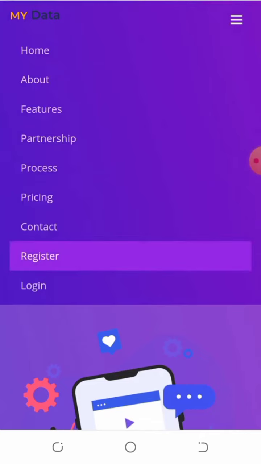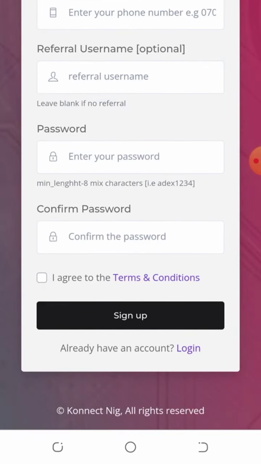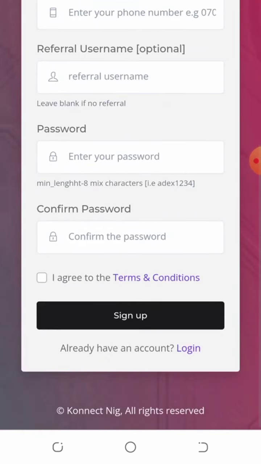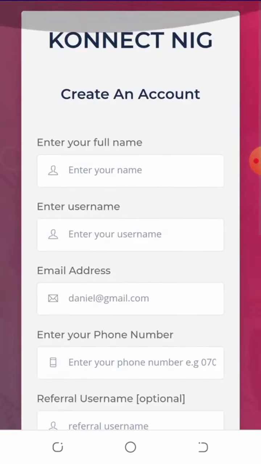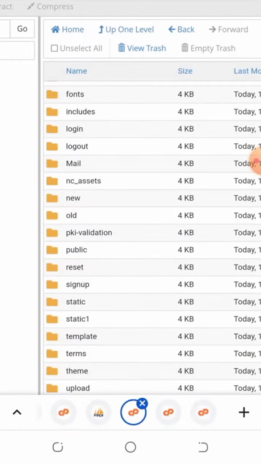When you click on register, this register page is going to open. Now you can edit everything, like this Connect NIG, my own website. You can change it to the name of your own website. So how can you edit every part of it? Like I edited the name, I can edit even the login too. For example, let's say I want to edit that register. Just come back to my code here. It's very simple. It's not something that is very difficult.